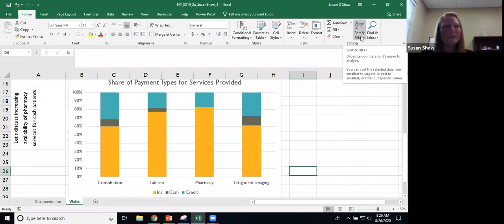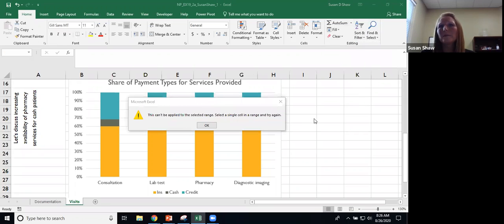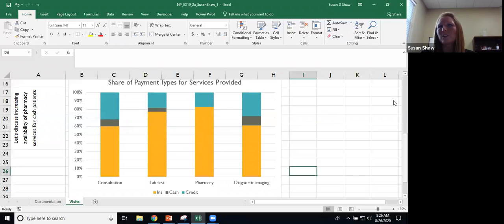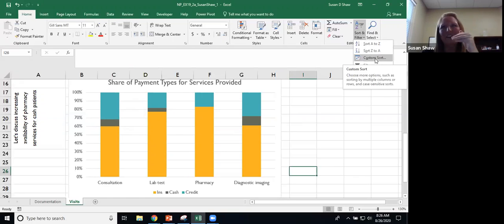The sort and filter you will be using as well. So you can sort, you can just select one item. You can sort it from A to Z, sort Z to A. The custom sort I can't show you right now because we're not doing that. We'll be using that one later on, the custom sort, where you can select a range, and I'll show you that later on when we get more into it. But you'll add layers to it and be able to sort.